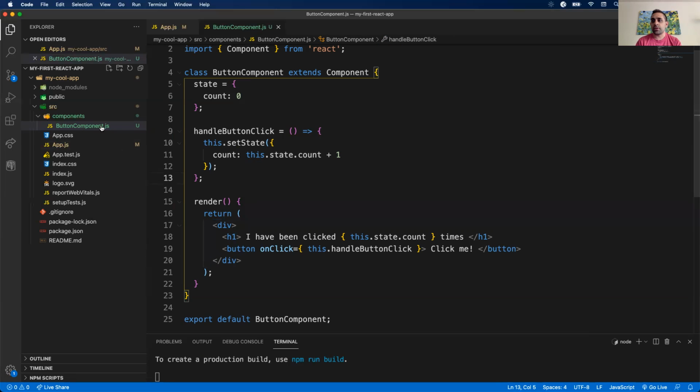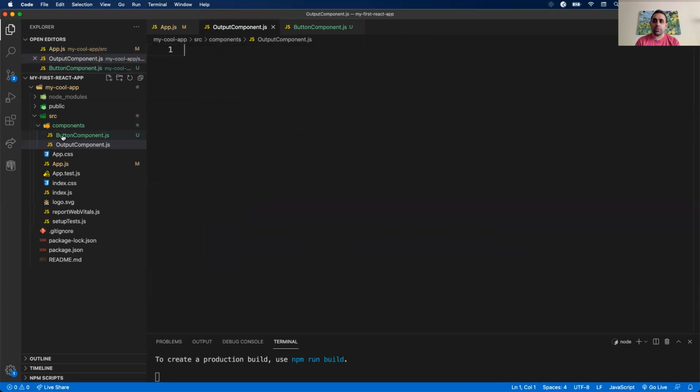All right, so to do that, I'm going to create a new file in my components folder. So inside my source directory, I have a components folder. I'm going to create a new component, and call it outputs component. I don't think we normally need to call them components. We can just call them button output, but I'll keep the name consistent here.